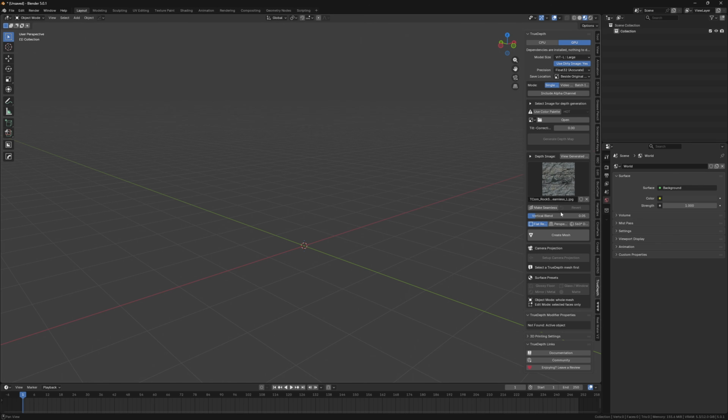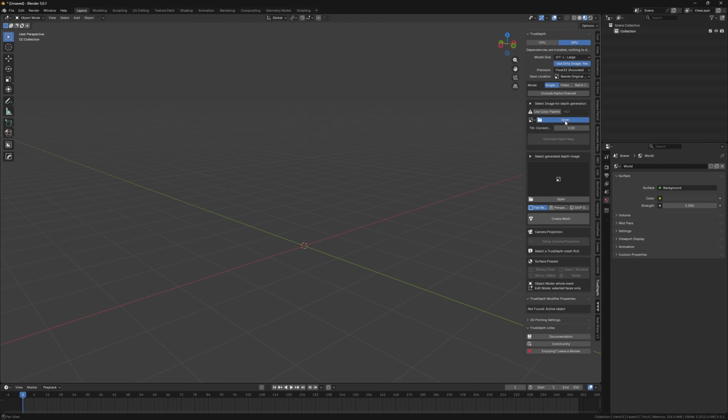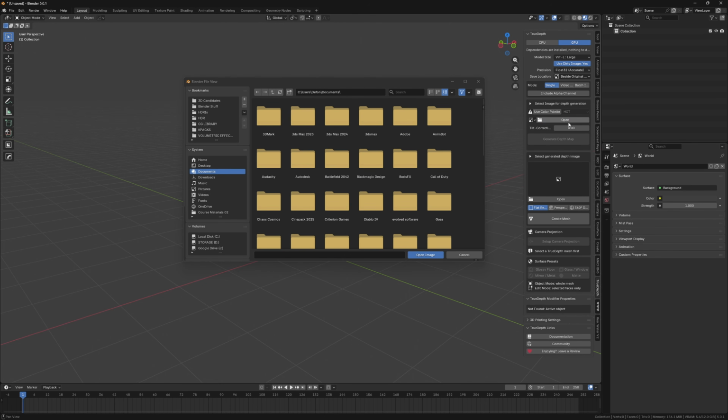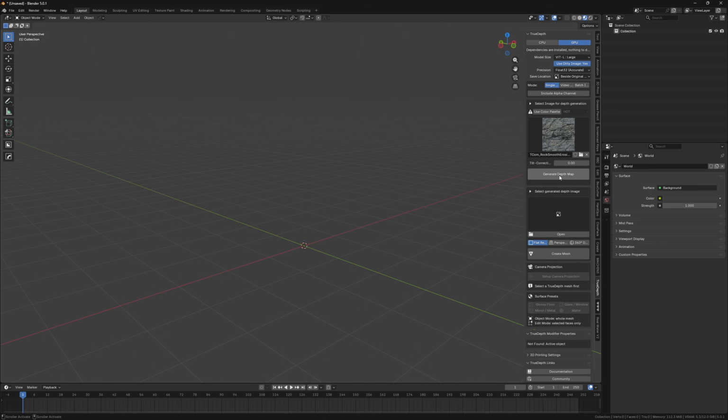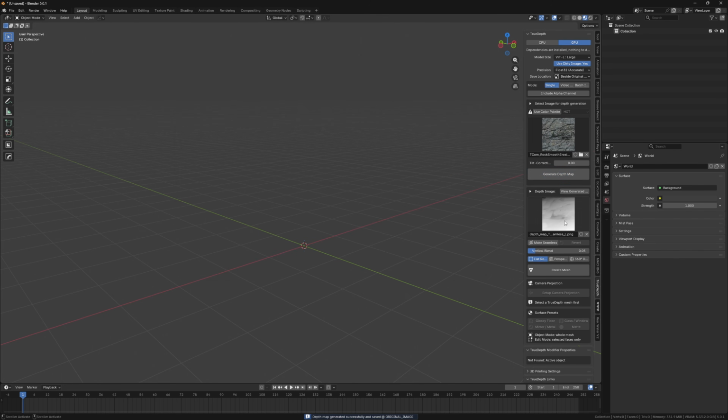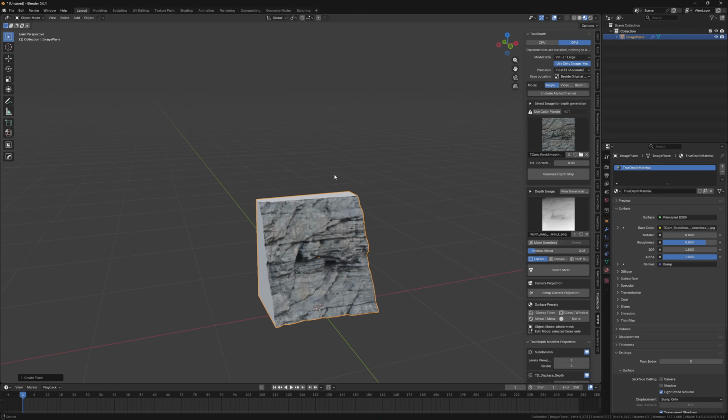Now I will, oh, by mistake I loaded it here into the depth slot. Don't do that. You have to open the original image here in this tab, Select image for depth generation. So here, and go here, and then I will quickly generate a depth map, and here you go. And I can just quickly create a mesh, and boom, you have it.